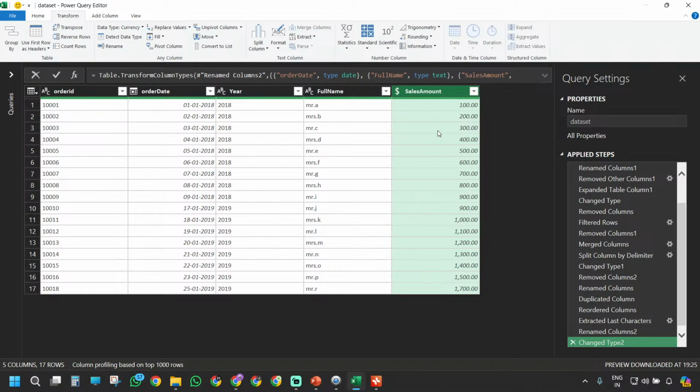So 100, 200, 300. It's not about worrying about dollars or rupees, but now we have changed it to a currency format. That's what the sales amount is all about. So guys, are you clear up to this step? If you're clear up to this step, just post "clear Sanjay" in your live chat.